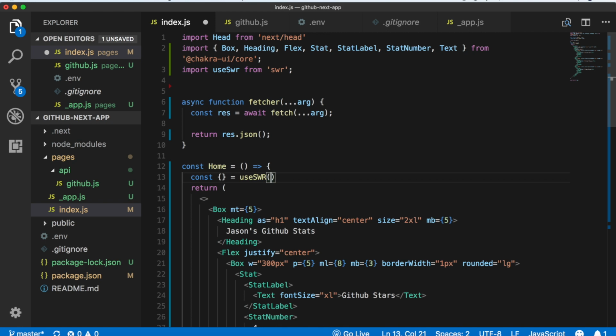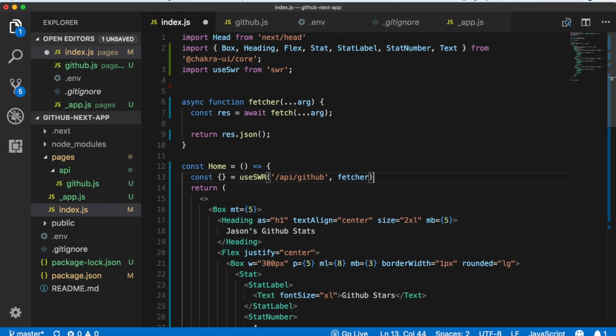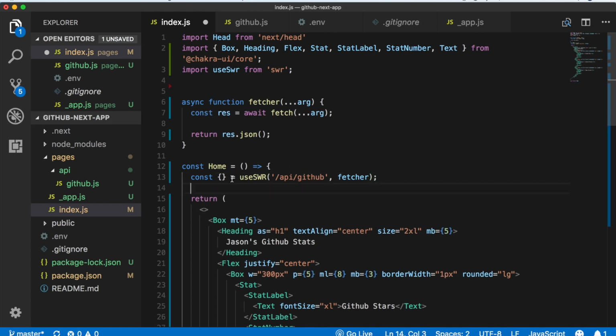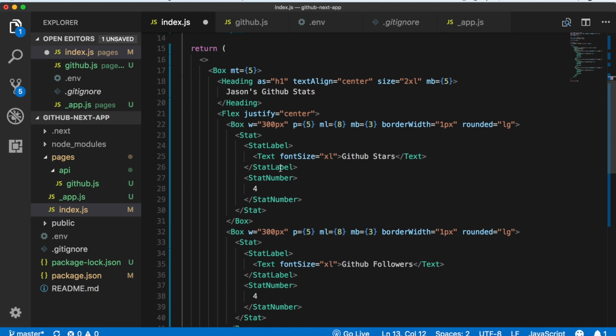For the first argument, we're going to pass in the endpoint that we want our API to hit. So this will be /api/github, and then the second argument will be our fetcher function. So we'll pass that in there. And then from here, we'll just destructure out the data that we get back. And now let's replace the stats with the actual data that we want.